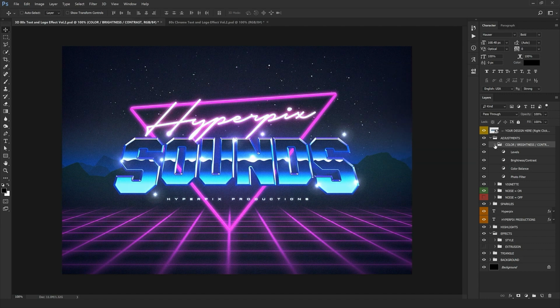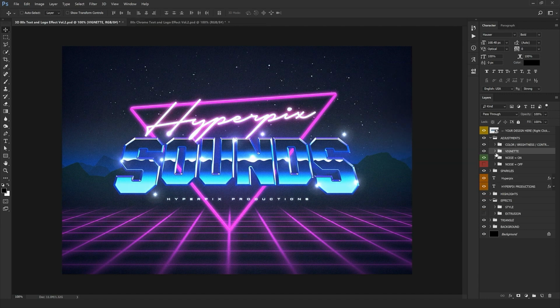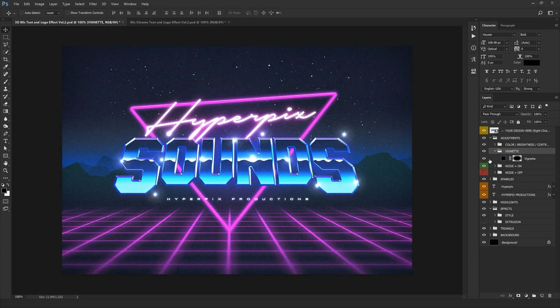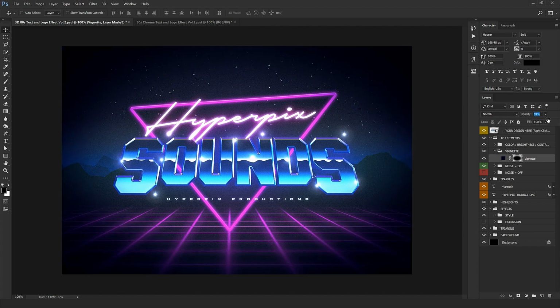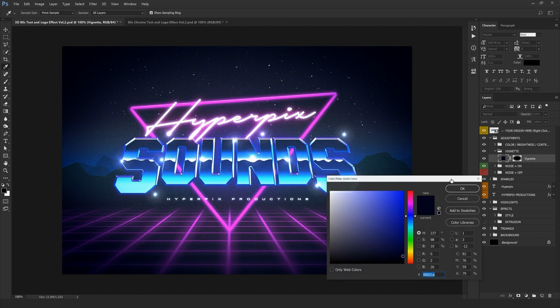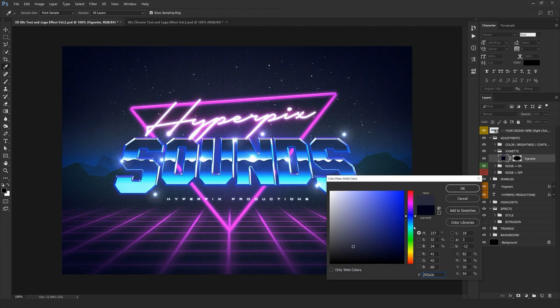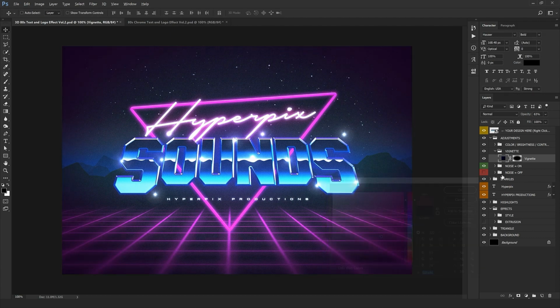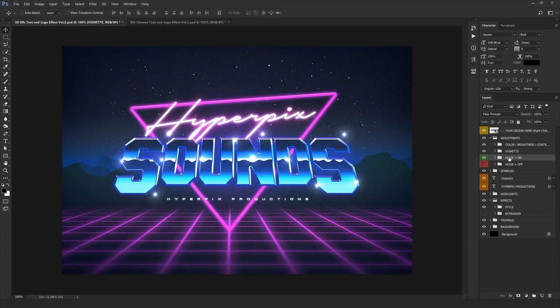Okay. Next folder is the vignette folder, which contains the inner shadow around our artwork. You can change the opacity like this, have more inner shadow, or double click on this part too so you can get the color for the inner shadow. Okay, we got noise on and noise off.